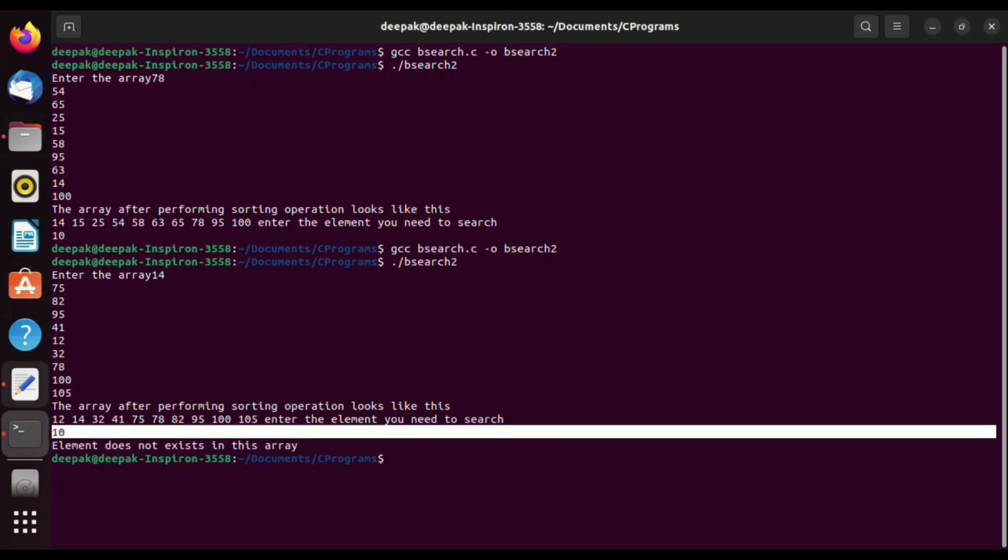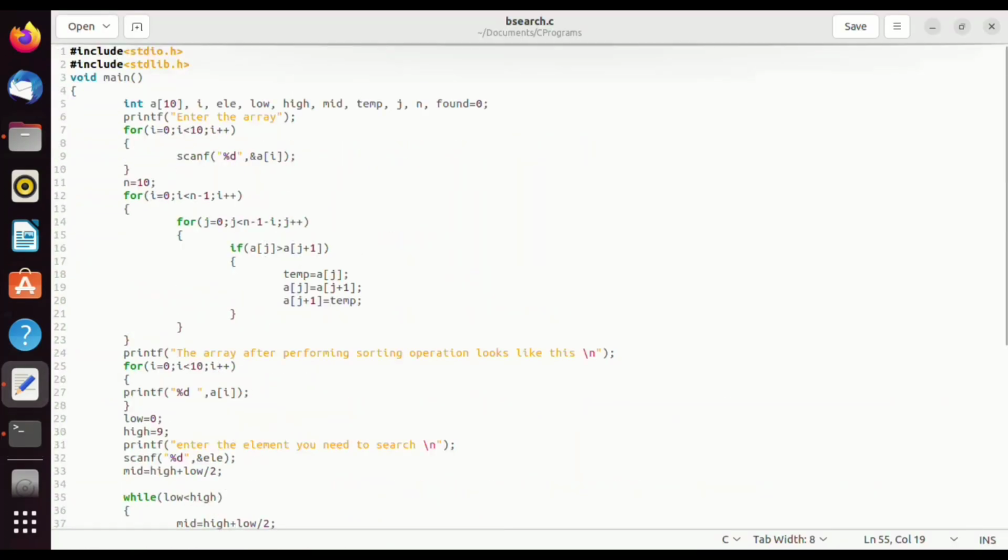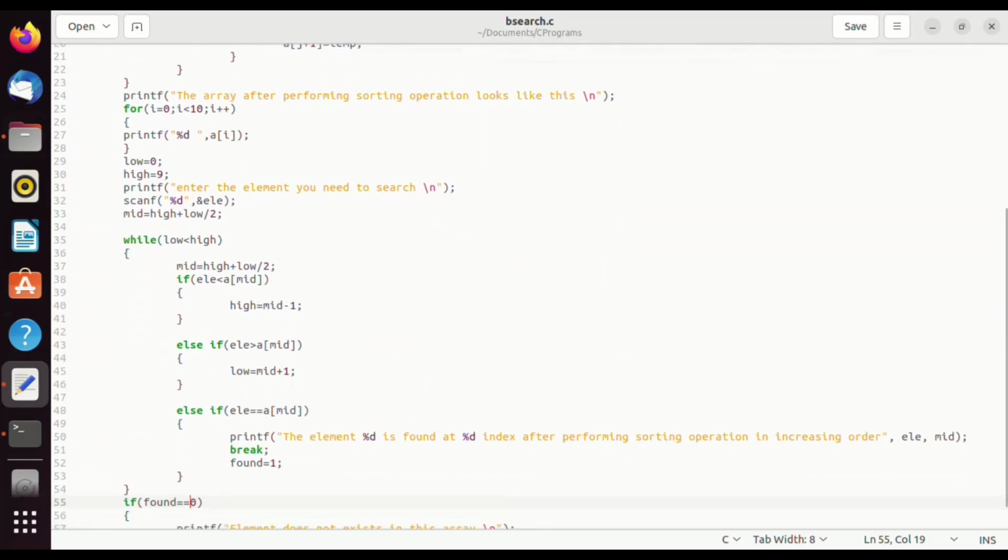So 10 does not exist in this array. So this is a basic and generalized program to perform binary search in an array, using bubble sort for sorting as well as binary search. That is a very simple and understandable algorithm. So this is how we perform binary search in an array.